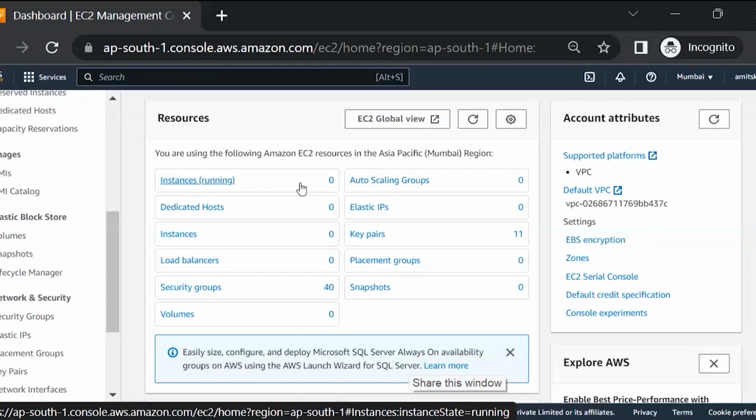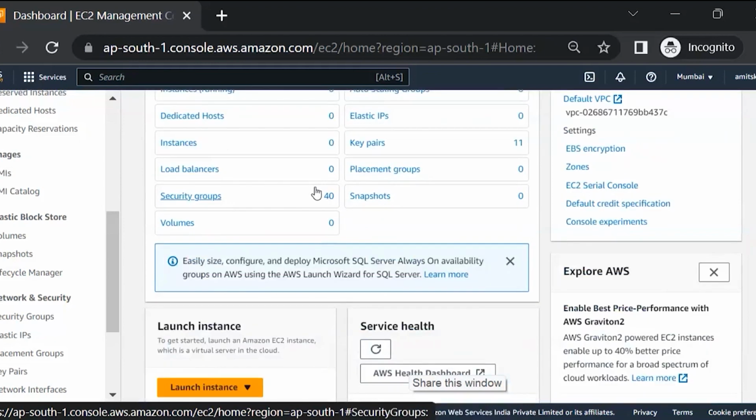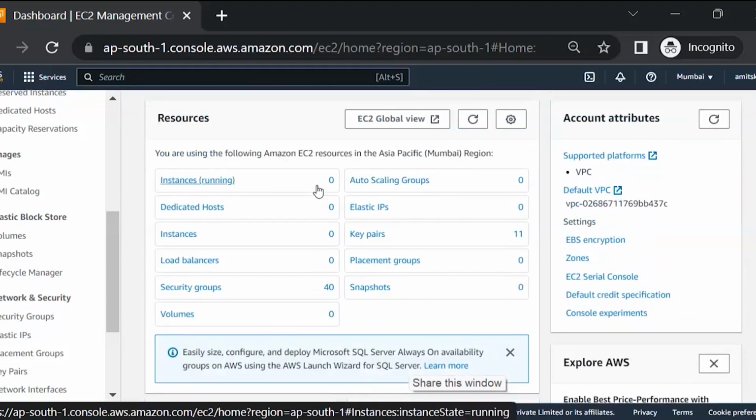Just attending the session is the beginning, creating the account is the second thing. That's why I'm emphasizing that when you create an account, you have to see multiple things. Now keep focus on the screen. There you will see instances running, dedicated hosts, instances, launch configurations, load balancer, security group, volume, auto scaling, elastic IP, key pair, placement group, snapshot. Multiple things are there, right?